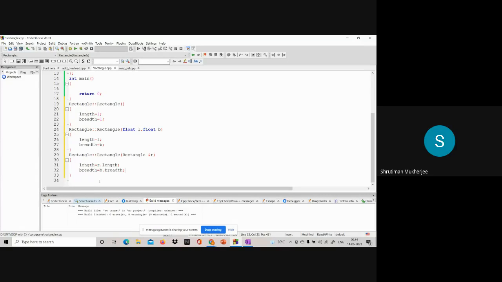Right? R dot breadth. Sorry, R dot breadth. Right. This object's length, whatever you're passing, give me a new rectangle which is the same as this object's R's length, and which is the same as R's breadth. Are you getting it now?